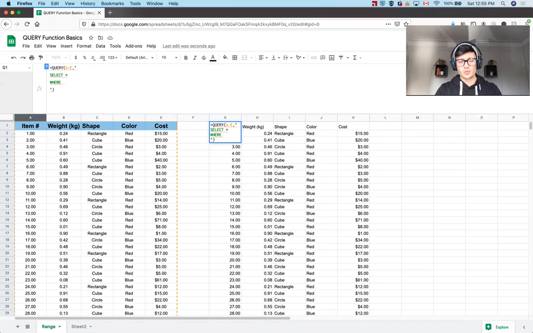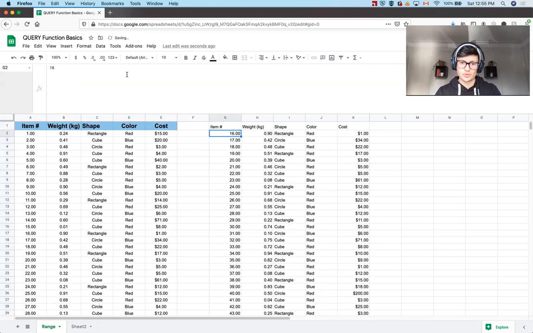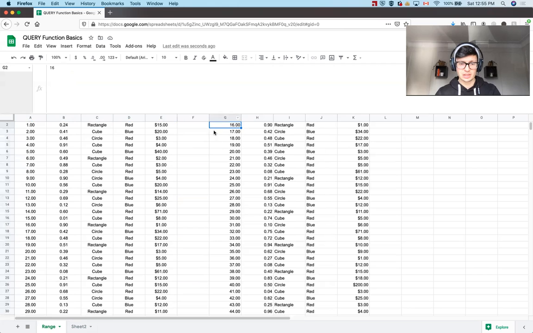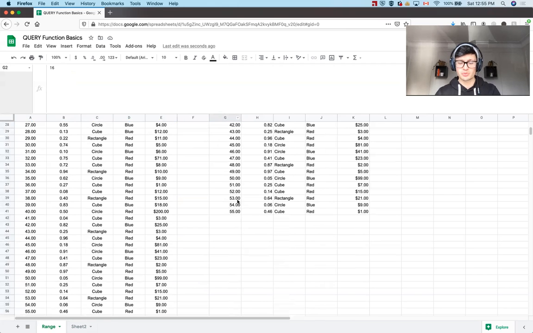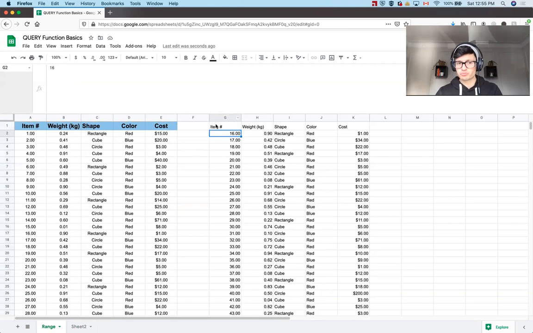So in this case, we're going to use an example where we want to take all items in column A and only look at those that are greater than, let's say, 15. So I'm going to say where A is greater than 15. And when we do that, you can see that now it's only taking the data from items 16 to items 55. So another great thing, super simple.